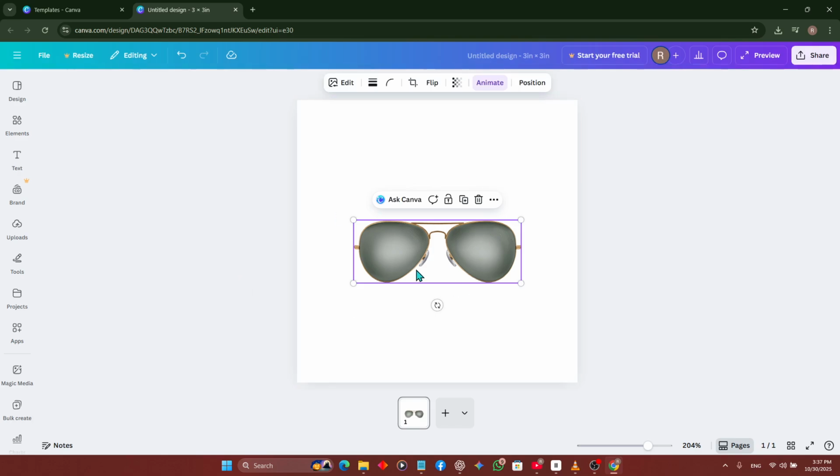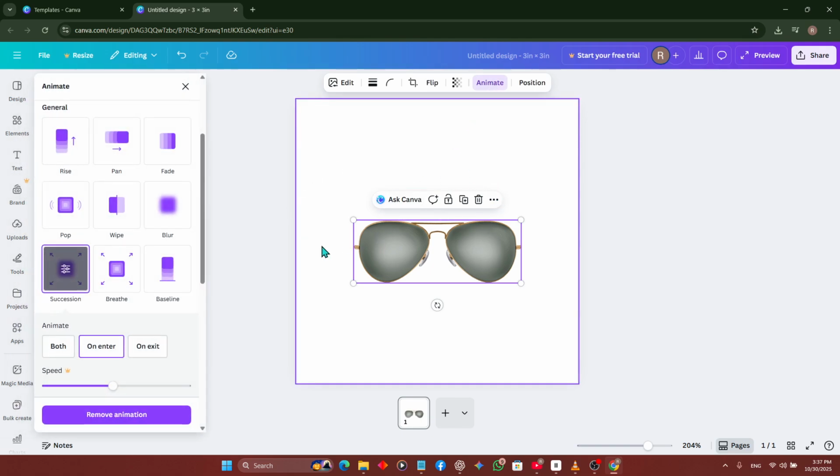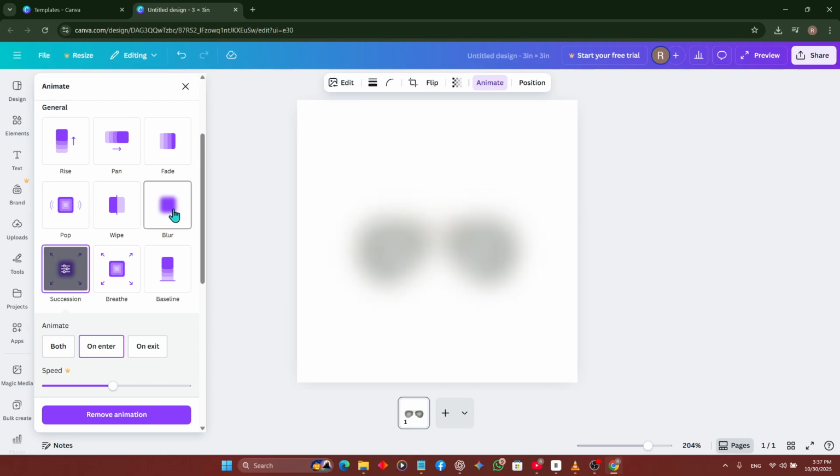With Canva's user-friendly tools, bringing your ideas to life is just a few clicks away. Enjoy creating, have fun experimenting, and watch your designs transform from static images into lively, animated visuals that capture attention and tell your story in a dynamic way.